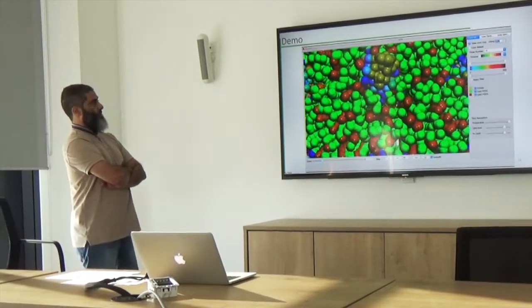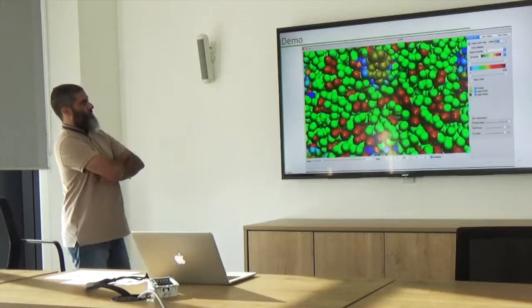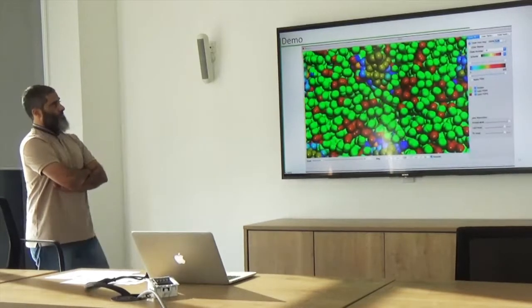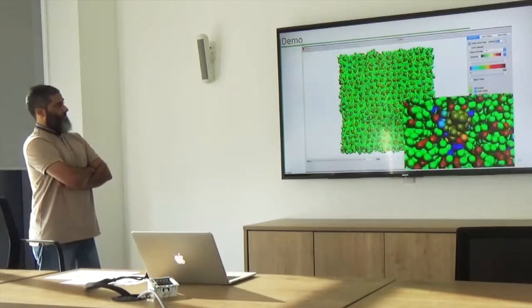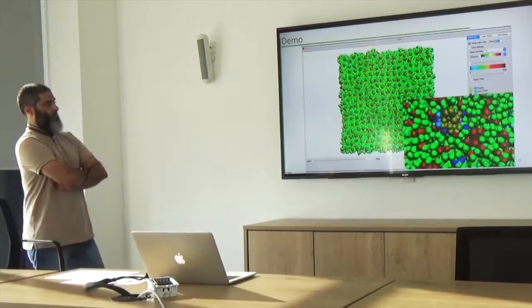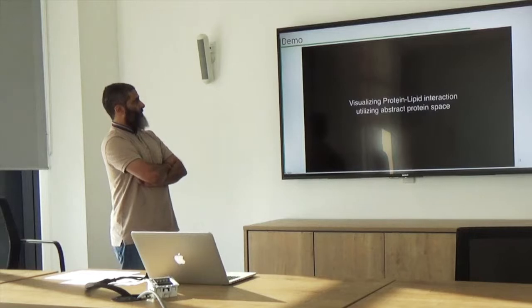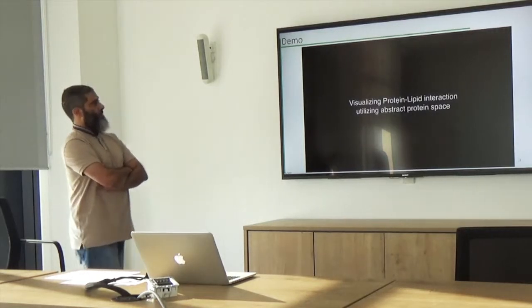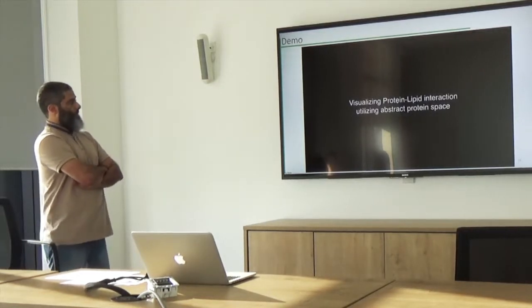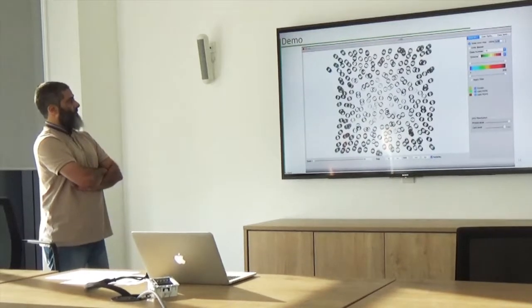Even when you go and see the close view, it is still difficult to get insight into the interaction. Now we use our abstract protein space.